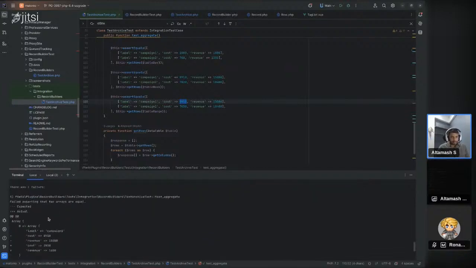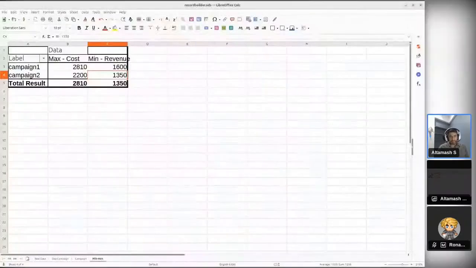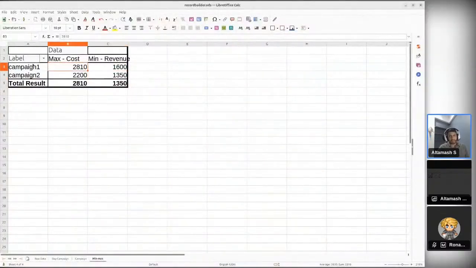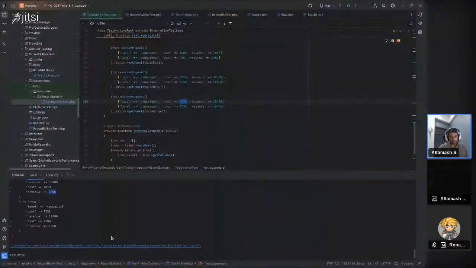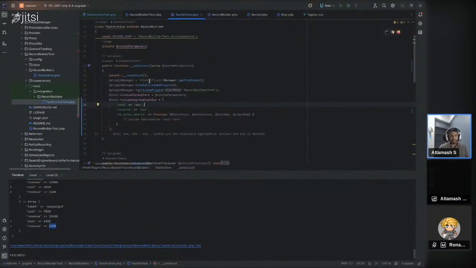Okay, so this says an error. The error says the cost should be 2810 and revenue should be 1600 for campaign 1, because we are doing max and min, and this is what it shows for campaign 1. When you take max, it is 2810 and 1600 revenue, and for campaign 2 it is 2200 and 1350. Cost is 2200 and revenue should be 1350. So it is this simple, like adding a few lines of code.